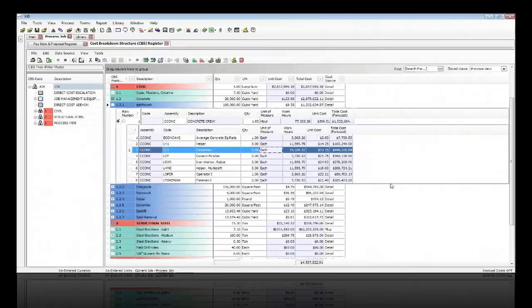This wraps up the lesson for bringing in costs from our cost history using the Bid Wizard.